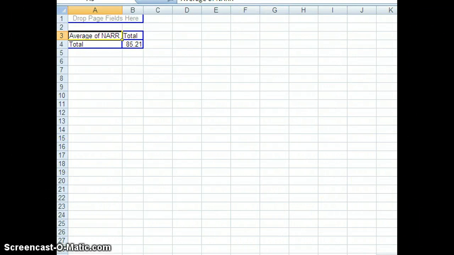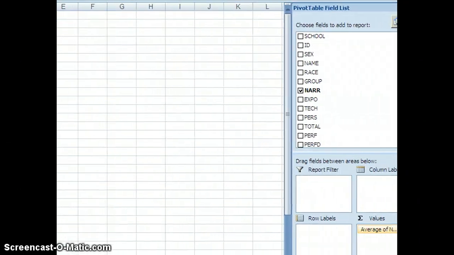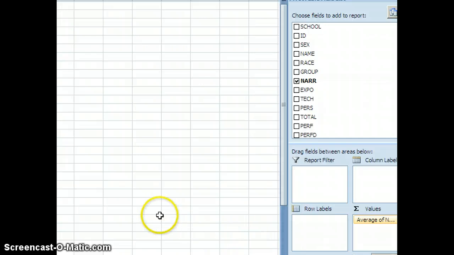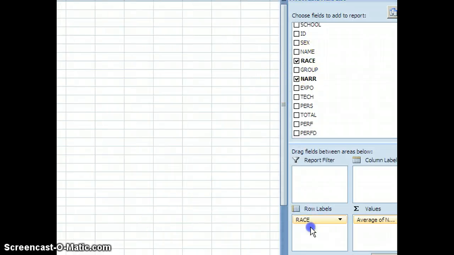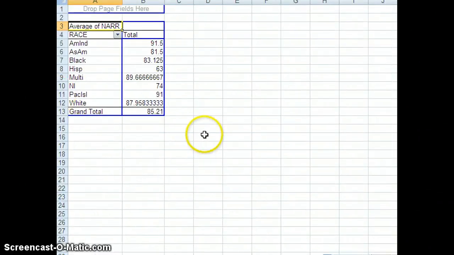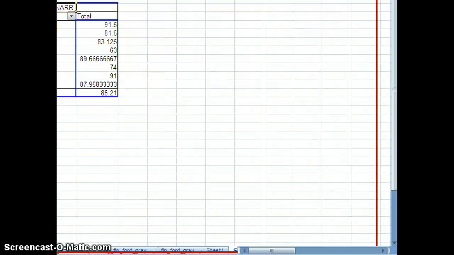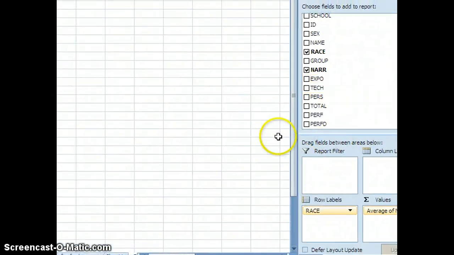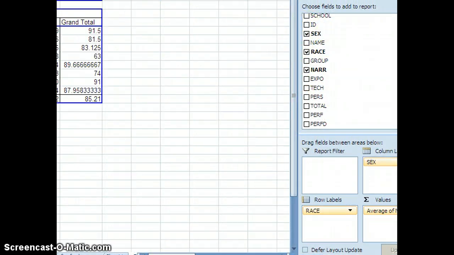Now here's what's really neat. Somebody says, that's fine, I want to see the averages for the kids by race grouping. So I'm going to draw that down to row labels. And just that quickly, I've created averages for not only the total, but every subgroup here. Now I'm going to go back over, and somebody says, that's nice, but can you do the same thing for the gender grouping? Going to draw that down here.